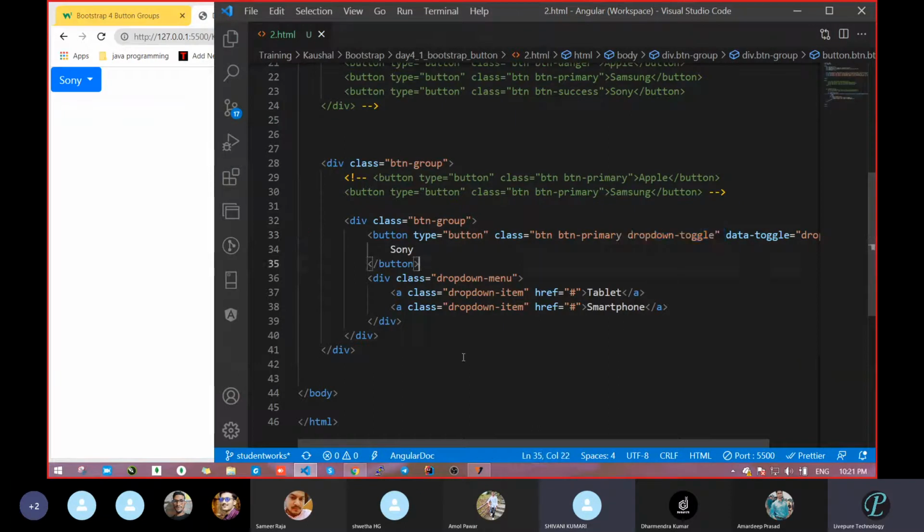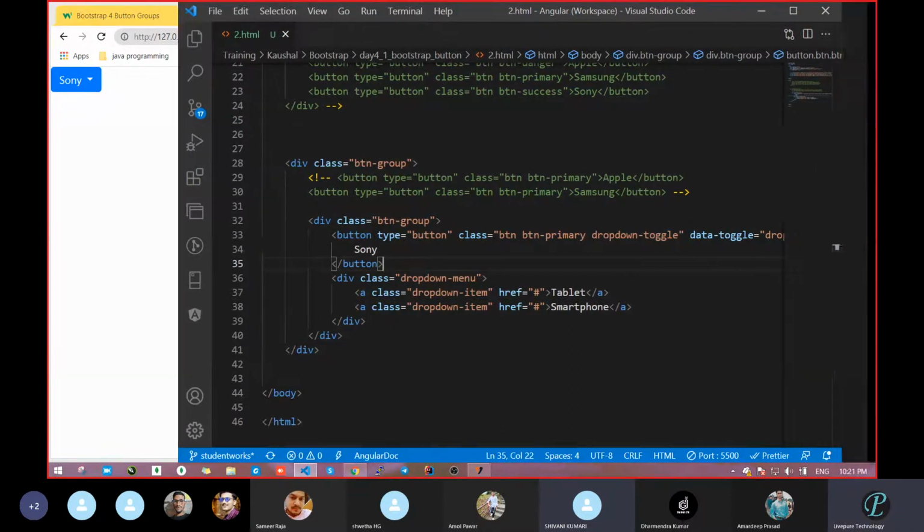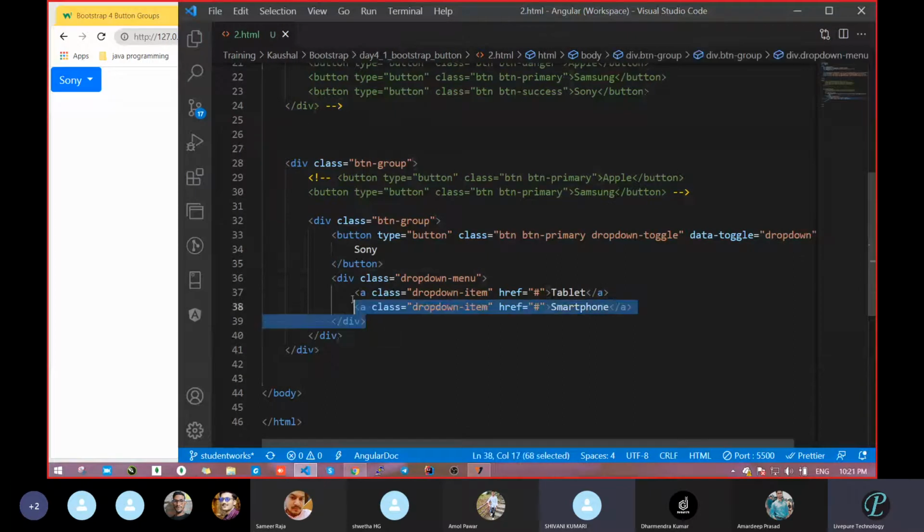Next, we have started another div section, and in this div we have passed a different anchor tag, which is a drop down hyphen item. Then here we have passed something: drop down menu. Menu in the sense of whatever menu you want inside the drop down. And whatever we have passed, like the anchor tag, there we have given the class drop down item.